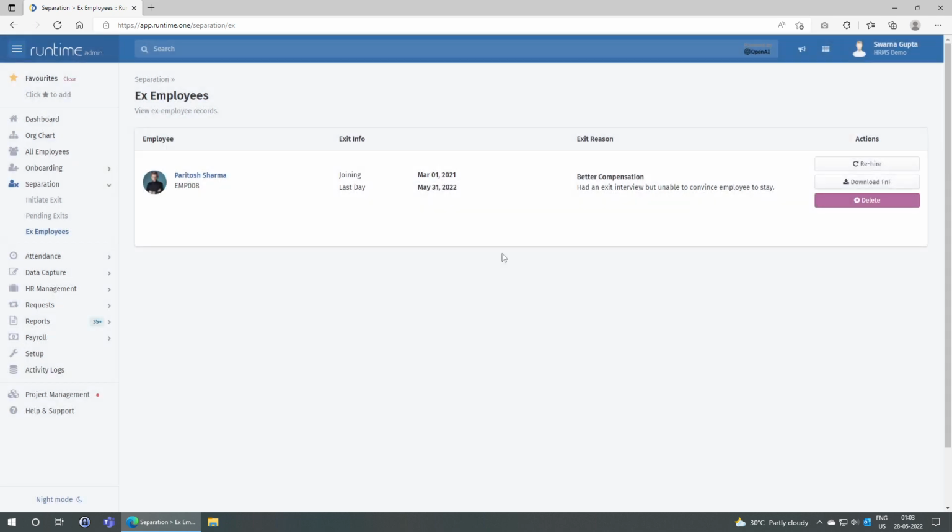So that was it about the separation module that we have created. It eases out the process of separation. It gives you a step-by-step workflow to initiate the exit, to process the exit and finalize the exit by downloading the F&F and other related documents, and it can even directly email the documents to the employee.